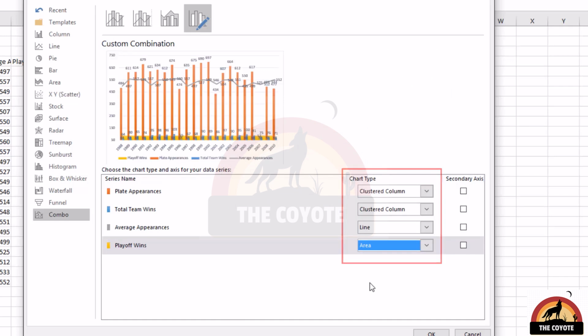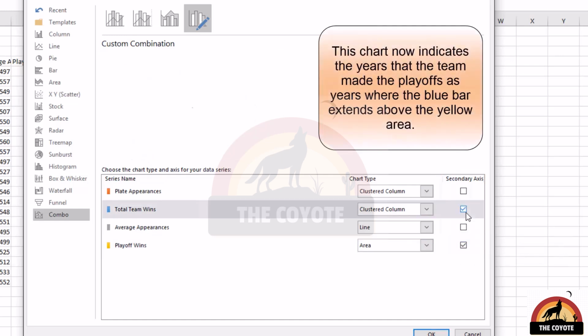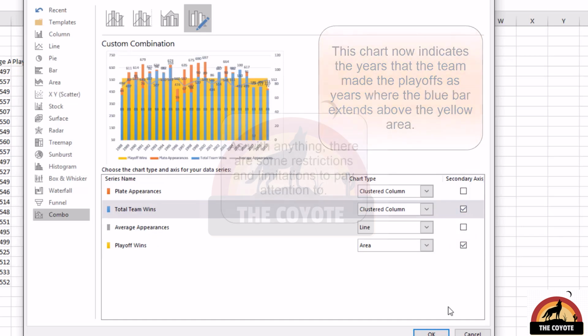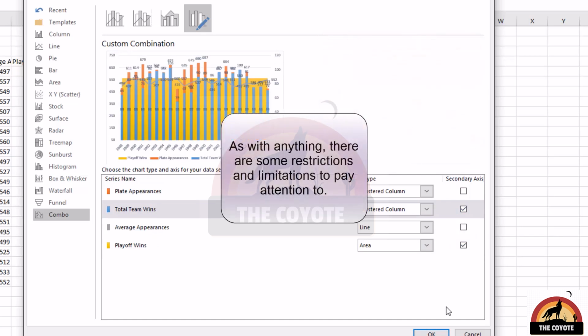I can assign different segments to the secondary axis by selecting the check marks next to the series and watch the chart update in real time. I'm going to put playoff wins and total team wins on their own axis. That's the basics to creating combo charts. Now let's look at some of the rules and restrictions that apply to mixing the different chart types.